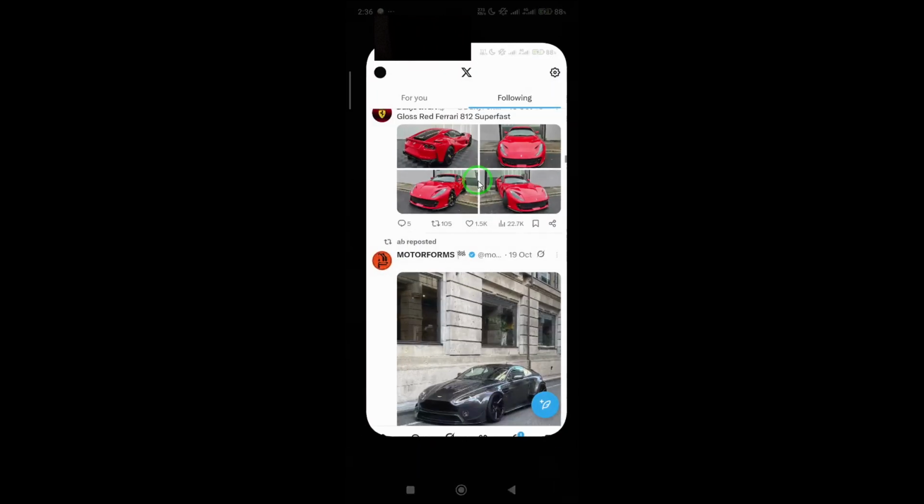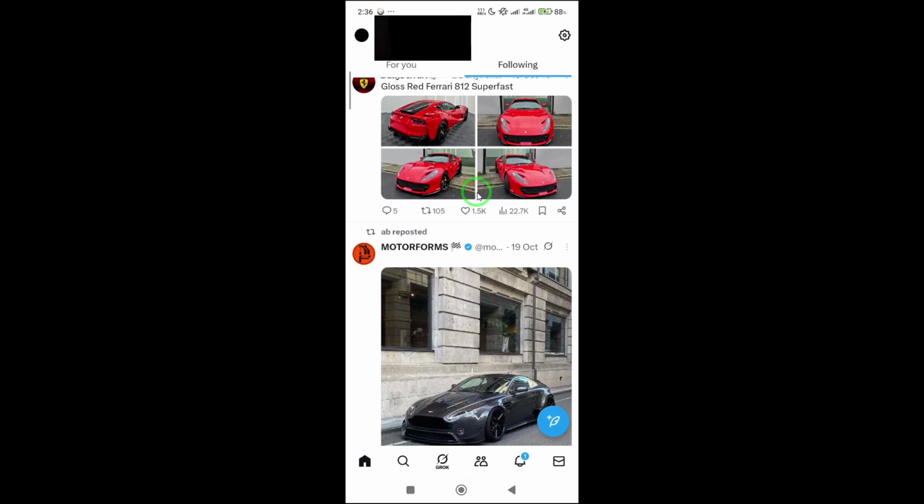Make sure you're logged into your account and wait for your home screen to fully load. You'll see your timeline right up front, filled with posts from the people and topics you follow.